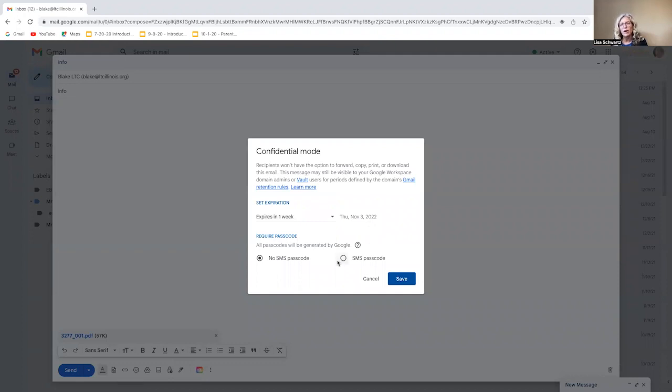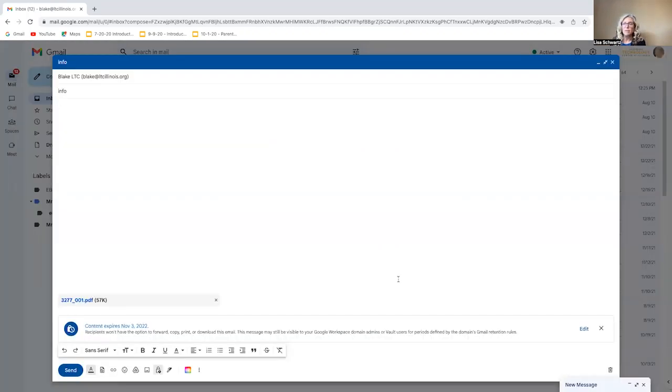I can also require a passcode here if I so choose. If I do, then I have to put in a phone number, so then I can get the passcode that's generated by Google. If not, I'll just put no passcode, hit save. Before I send this email, it shows me when the content's going to expire here. It shows what the recipients can't do with this email. And at any time, before I send it, I can go back in and edit it.